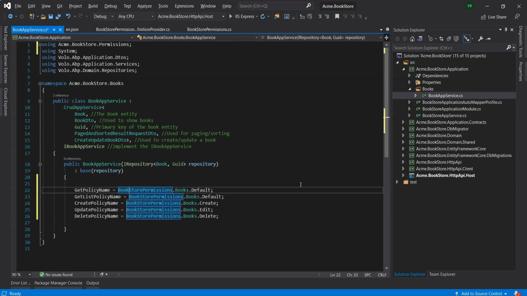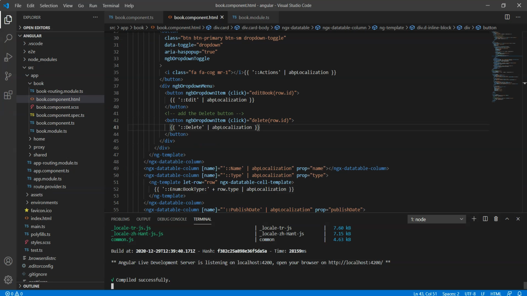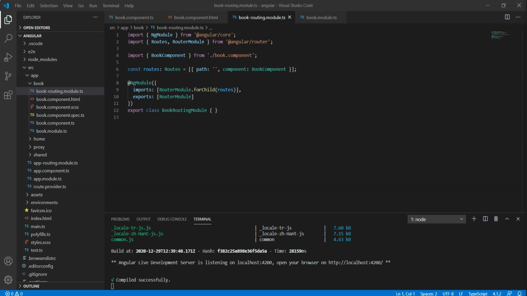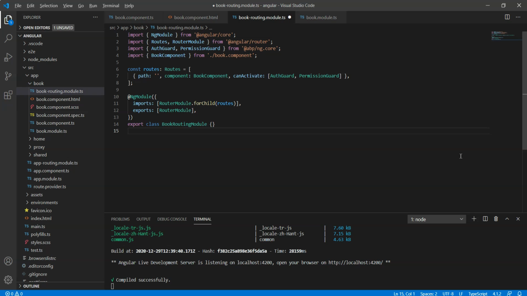Now we will secure the Angular UI using guard configuration. The first step is to prevent unauthorized users from seeing the Books menu item and entry to the book management page. Let's switch to Visual Studio Code and open the book-routing.module.ts file located in the src/app/book folder and replace its contents with the following code. Notice that we have imported the auth guard and the permission guard from the @abp/ng.core library. We've also added the canActivate auth guard, permission guard to the route definition.